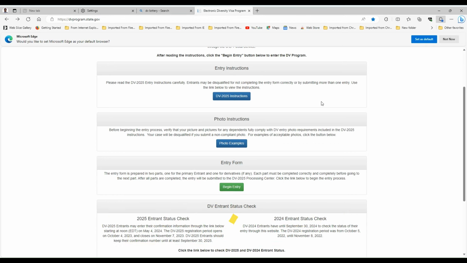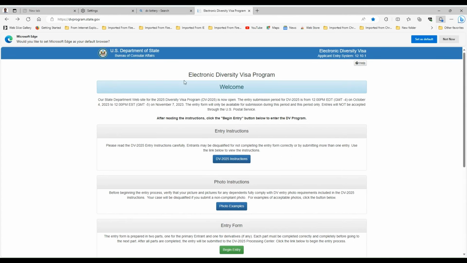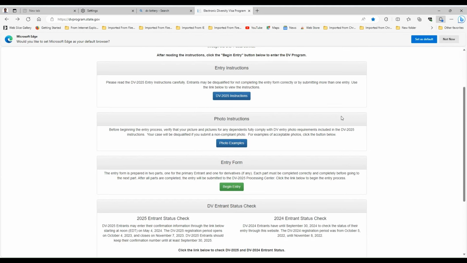DV 2025 lottery application opened today. And this is the official website of the DV lottery application. It's dvprogram.state.gov. So be aware of scammers. When you go to this website, the user interface is like this. Then you will begin your application by clicking the green button.